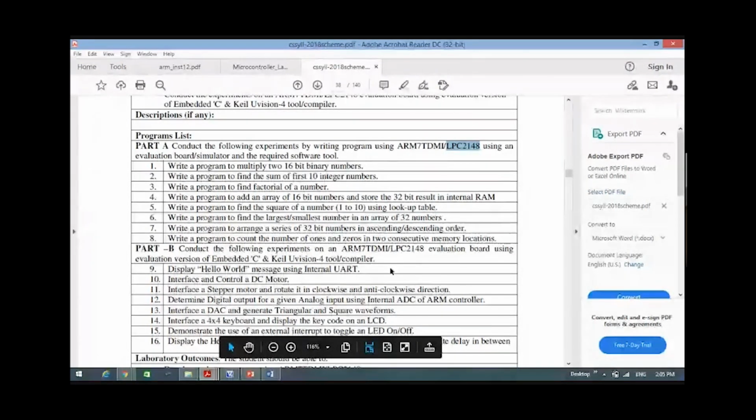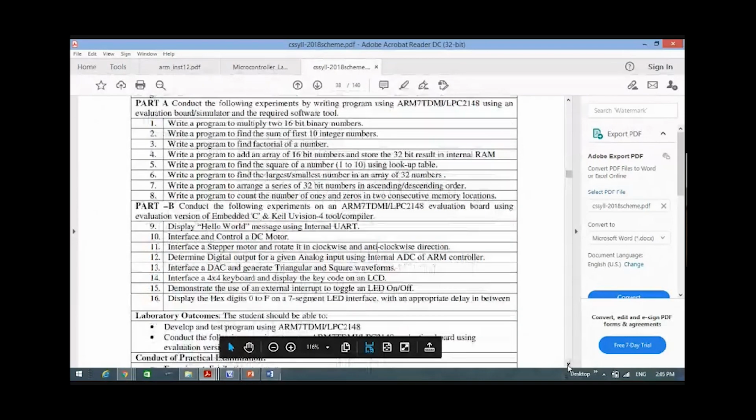In part B, you are supposed to use the evaluation board. There is a board called the ARM7 TDMI LPC2148 evaluation board. Whatever programs you are writing in part B are basically embedded C. So you are not writing the program in assembly language, you are writing in embedded C.